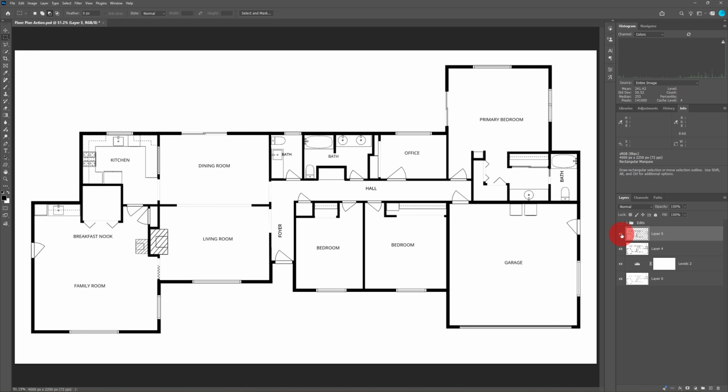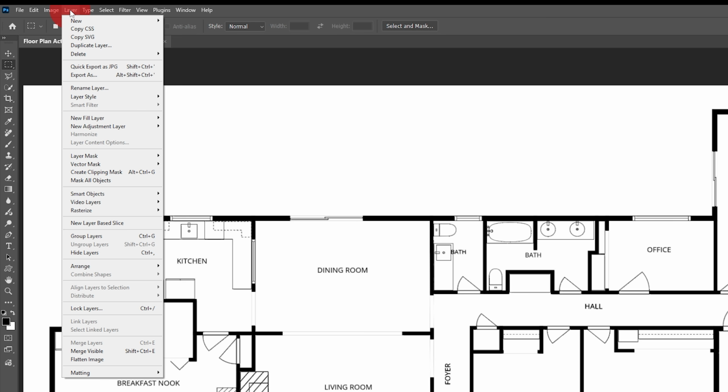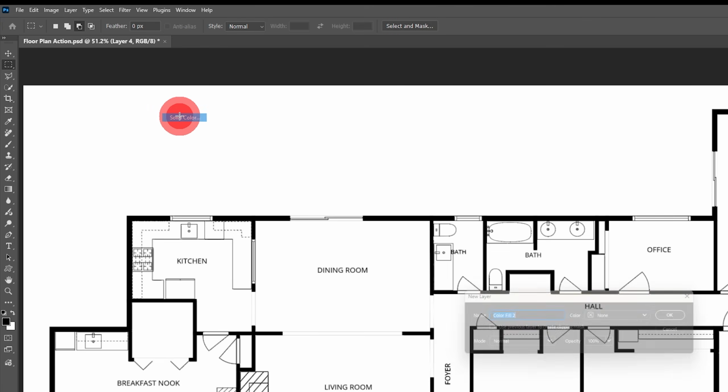Okay, now let's turn that back on, and what we want to have is something that is better than just a plain white background. So I'm going to go below our walls layer, and that's right here. And I'm going to make a new color fill layer. So I'm going to go up to Layer, and then a new fill layer, and then solid color.